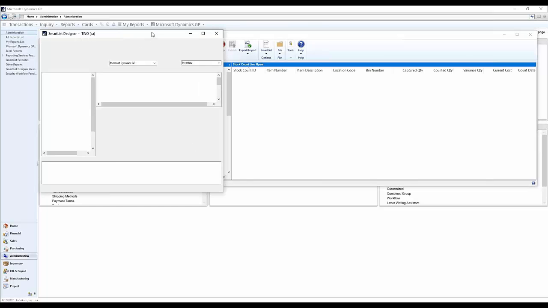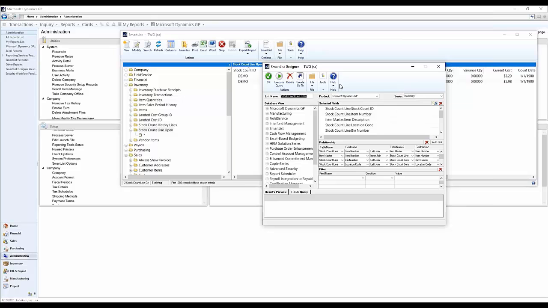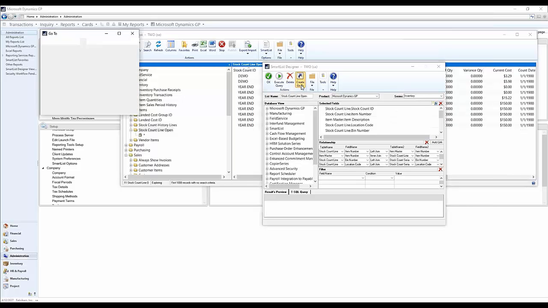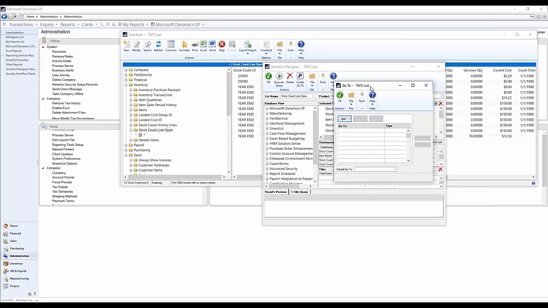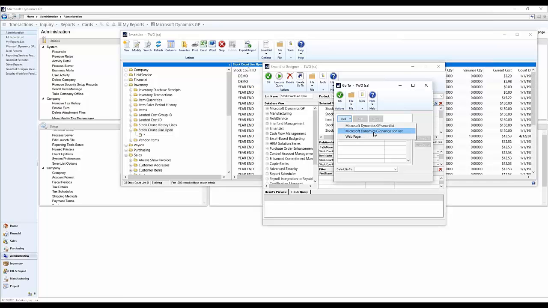So in my stock count line open, one that I'm in, up here at the top, you've got a Create Go-To dropdown to be able to select. And in here, you can have your new Smart List go to an existing GP Smart List, a GP navigation list, or a web page. So there's none of that nice out-of-the-box built-in stuff for, when I double-click on it, it takes me into that transaction. There's none of that in these menu options in the system. So I could have this go to one of the GP navigation lists and open up the inventory transactions one or whatever it may be.